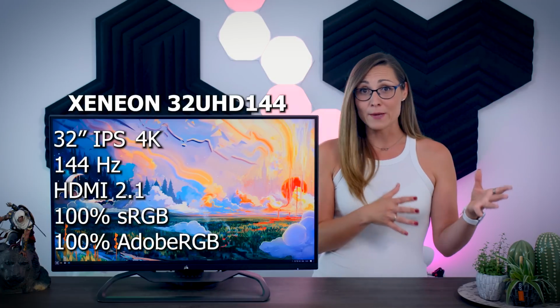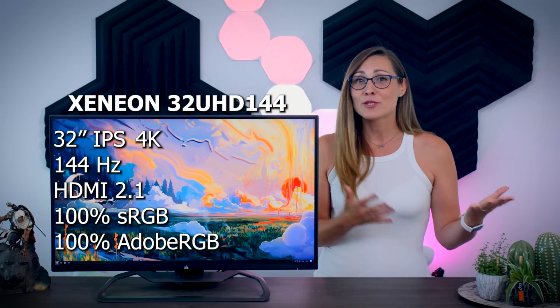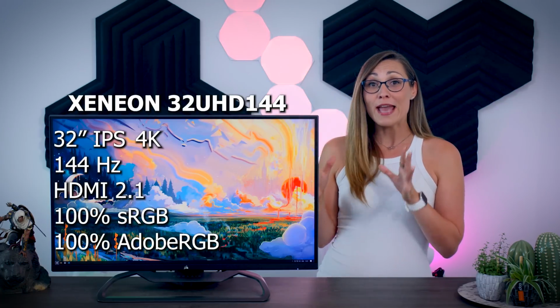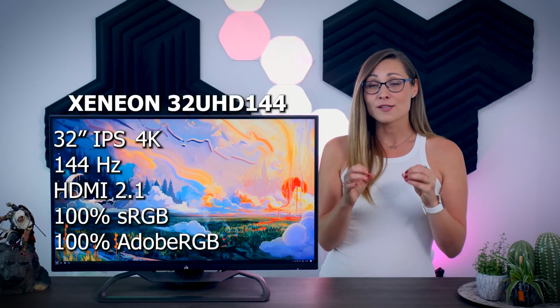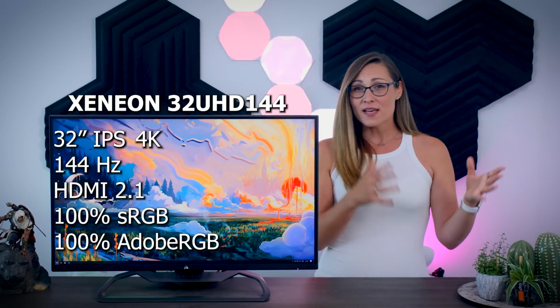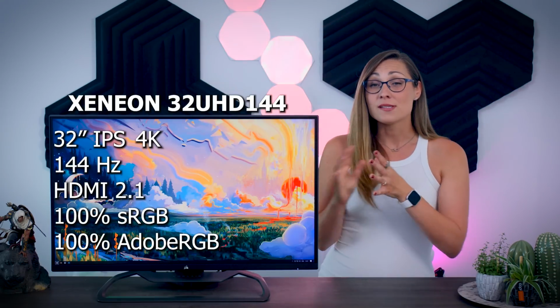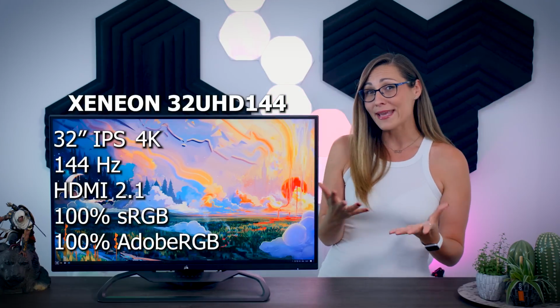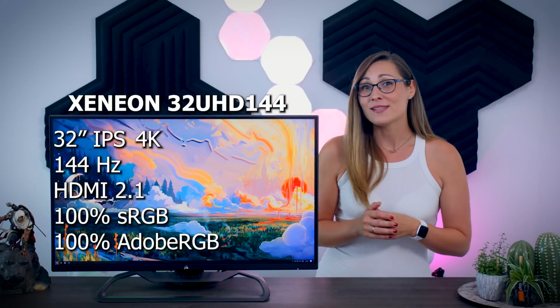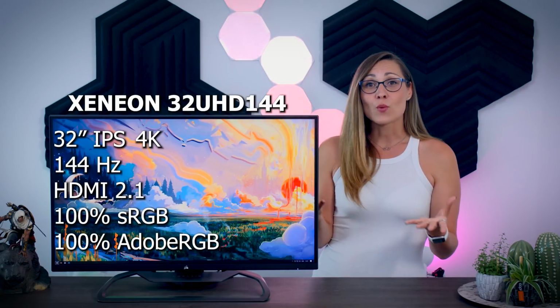So, on paper, it does seem like an ultimate monitor for gamers, but also for creators, and that perfectly fits Corsair's audience. But there are also several other monitors on the market that offer similar specs and promise the same thing. So let's test this one out to see what makes it stand out and if it's worth considering at all.